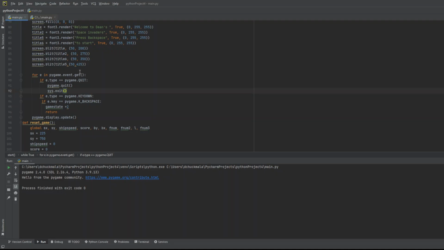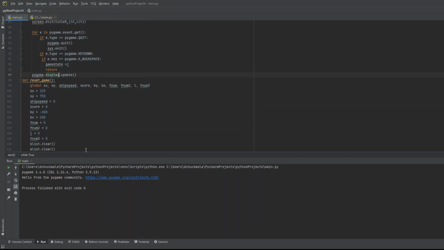So it's for e in pygame.event.get, and if e.type equals pygame.QUIT, meaning if you hit the X square, pygame.quit, and then sys, which I imported up there, which makes this section down here a lot nicer because it won't display a bunch of error code. And then e.type equals pygame.KEYDOWN is basically looking for if you press a key, and then if e.key equals pygame.K_BACKSPACE, it's looking for if you hit backspace, and if it does, it makes game state equal to. Now this doesn't matter till later, and then we're returning that value, so it affects everything. And then this is just updating it, so it constantly updates.